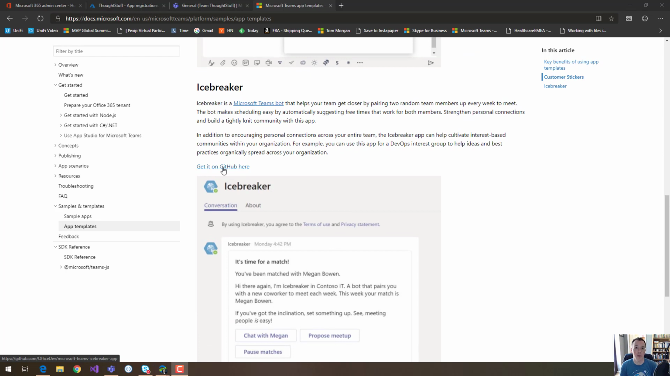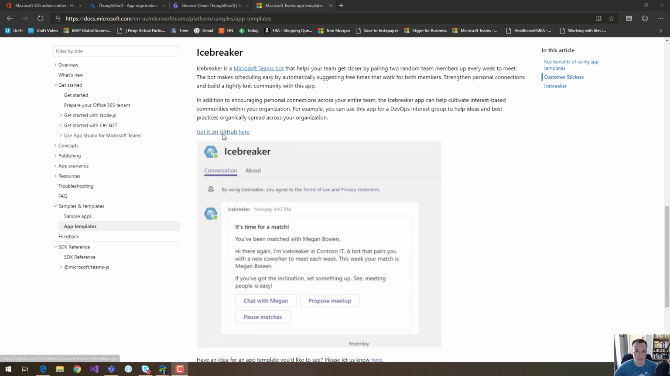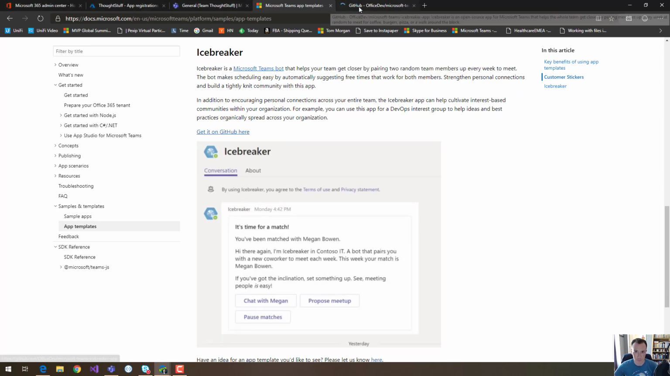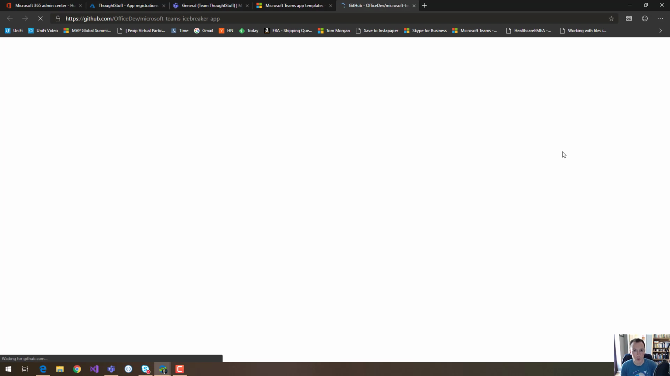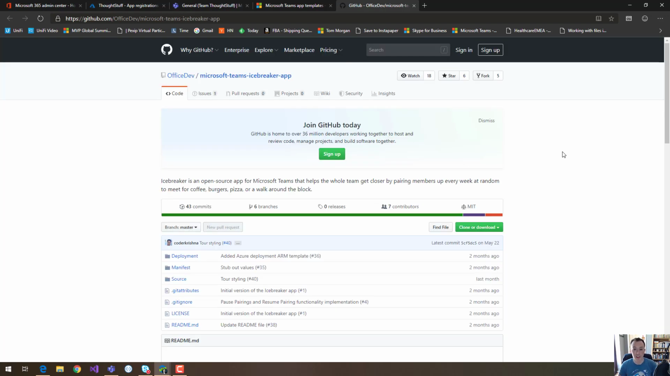Now, if you're not a developer, I don't want you to freak out at this point. GitHub is nothing more than just a place to store stuff. Mostly that stuff is code, but it absolutely doesn't have to be. Let's open up this link here and see where it takes us. All right, so once this loads, you've probably seen this sort of page before. It's a standard GitHub project page.